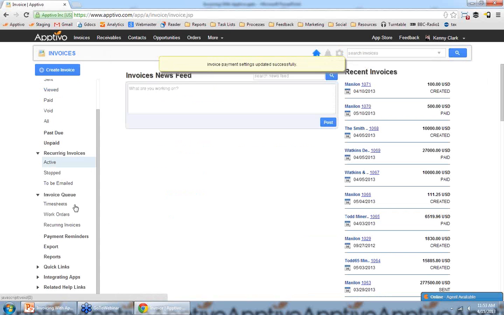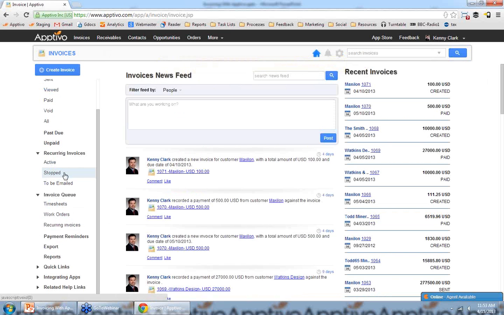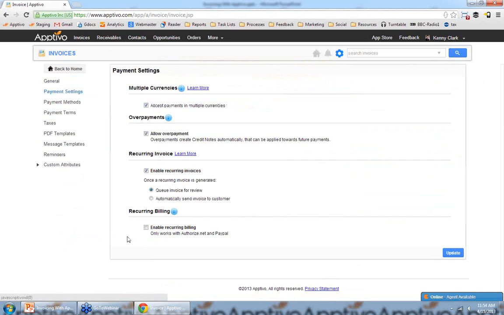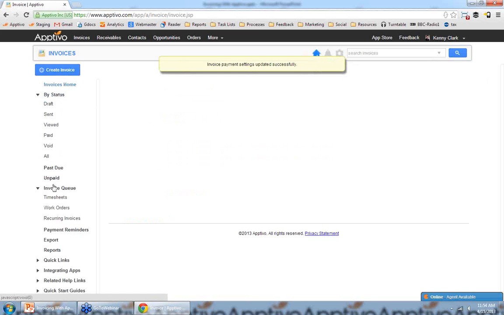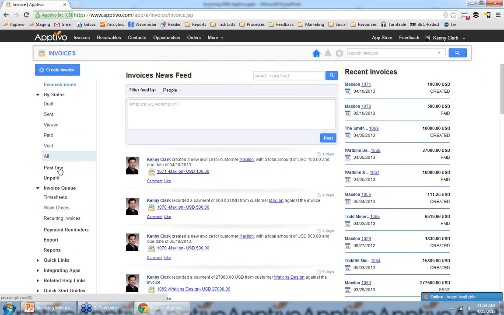And once I update that, then when I come back here, you'll notice my recurring billing option is no longer available. So for you brand new users, you're going to come in, and none of these special features will be enabled. That means when you first navigate in, you're just going to have all the basic menu items like this.